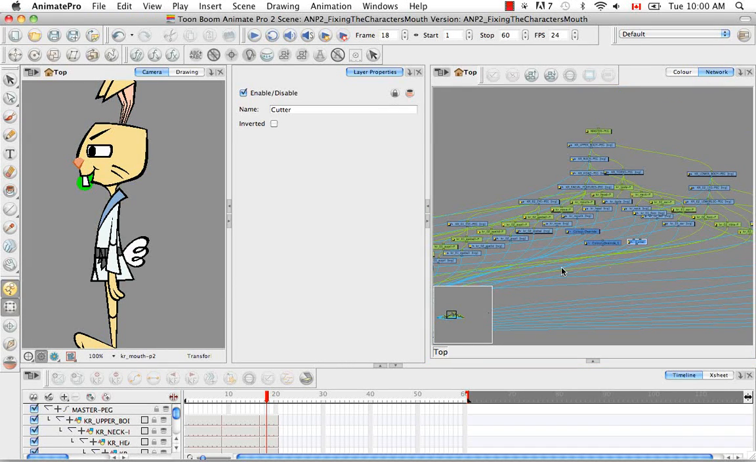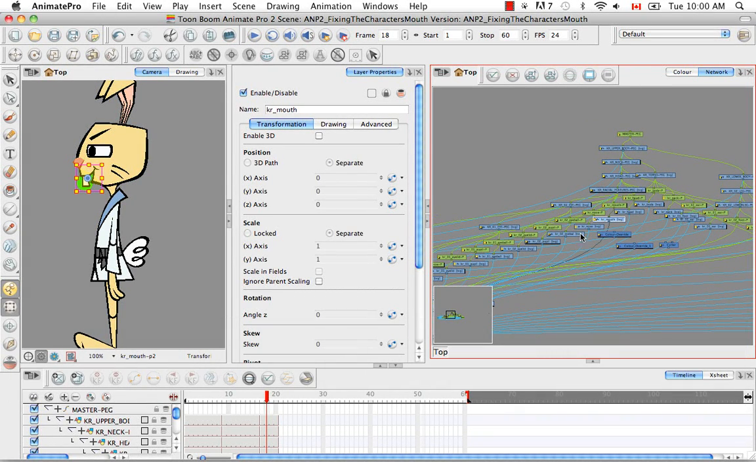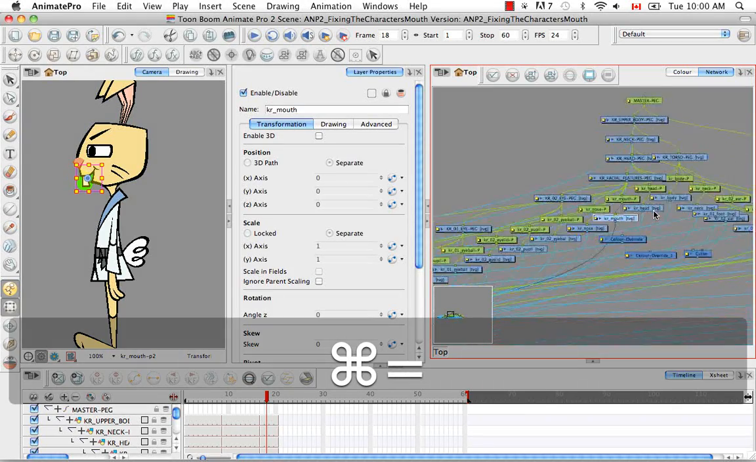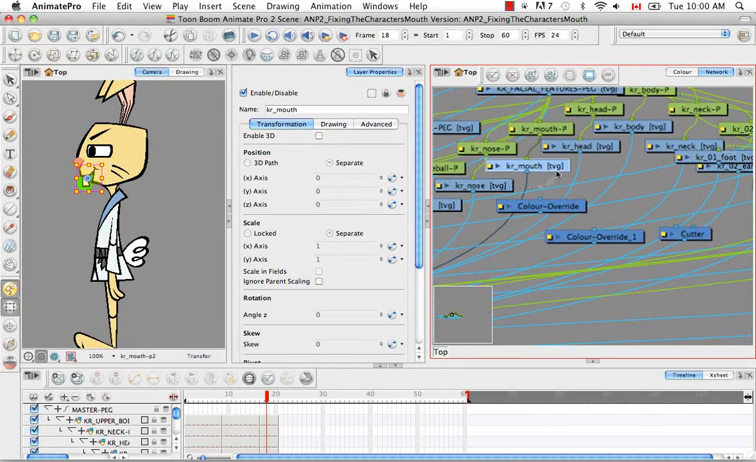So we can minimize that. And then if we select the mouth with the transform tool in the camera view and then click on the network view and use the keyboard shortcut O, we can find where the mouth is in the network view. This is actually quite well placed because we need to see both the mouth module and the head module, which are right beside one another.